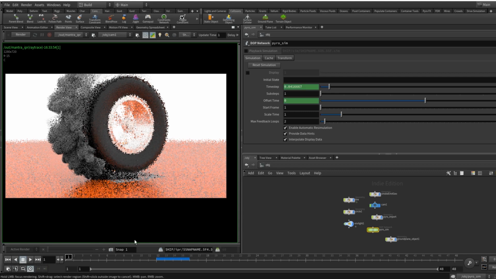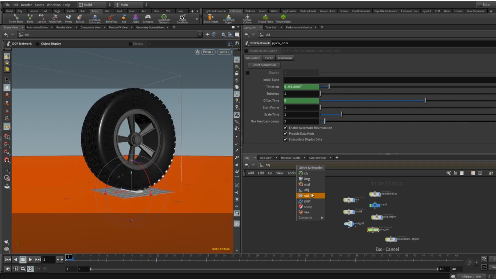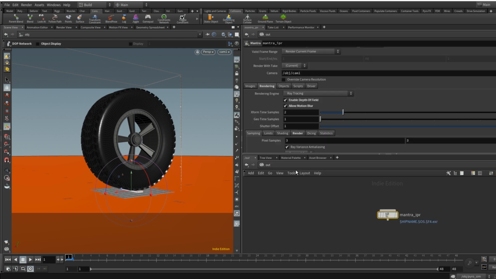And I'll go to frame 1, go to the scene view, and check out my render settings really quick. There we go. So I'm going to go to my mantra node, and right now it's set to render current frame, which is not what I need. I want to do a frame range, and by default it's just going to select what my range is down here. So that is great, 48 frames.